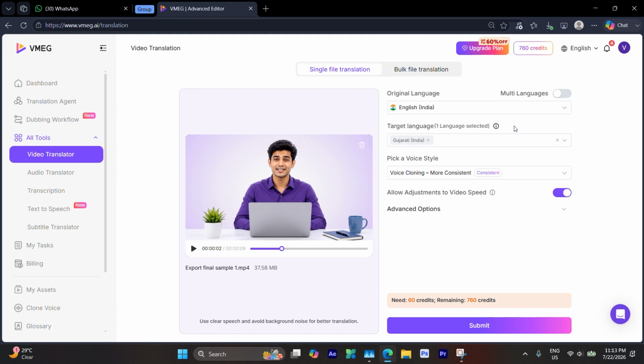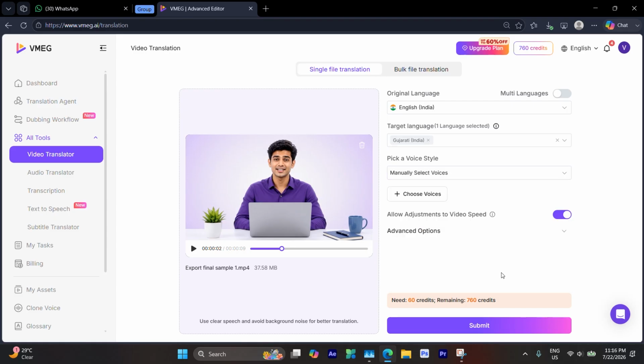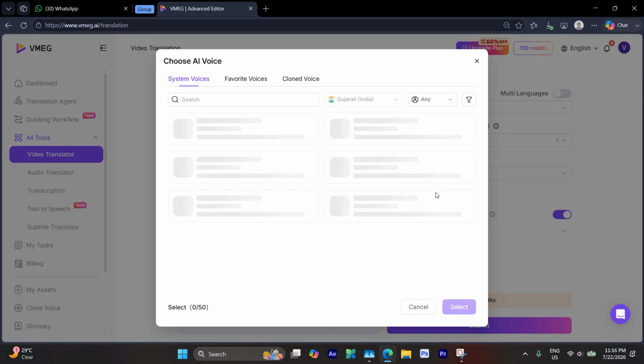Next comes one of the most important settings, voice style. You can choose voice cloning if you want the translated audio to sound closer to the original speaker. For more expressive content, there's more emotional. If you're creating tutorials or educational videos, more consistent helps maintain a steady voice throughout the video. You can also let VMEG AI automatically match a suitable voice or manually choose one from its library of premium AI voices.